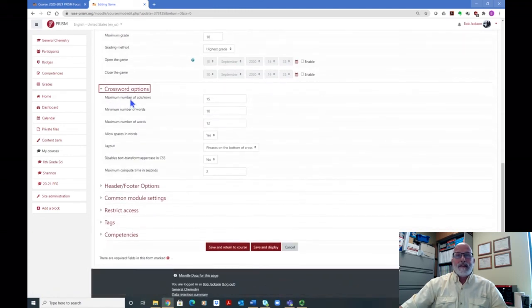These settings here will take some practice for you to see just how big you want your crossword puzzle. This is the number of rows and columns. I've got this at 15 and 10. You'll see it looks pretty reasonable, but you can play with that and make it larger or smaller. Maximum number of words: you can say how many words you want in it. I've got 12 on this one.